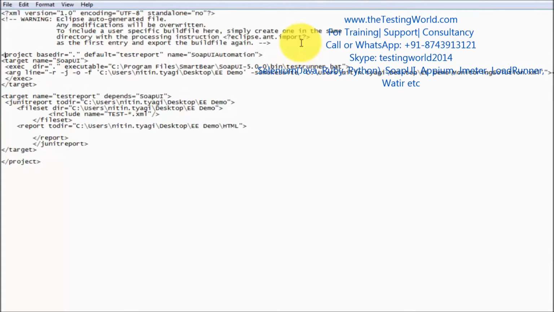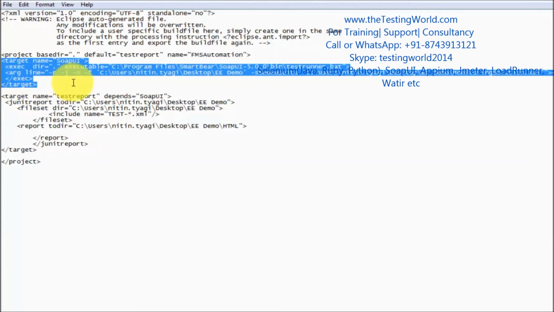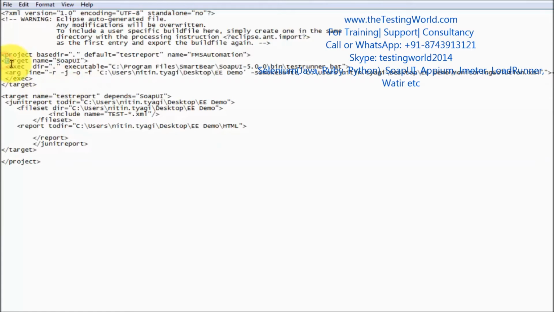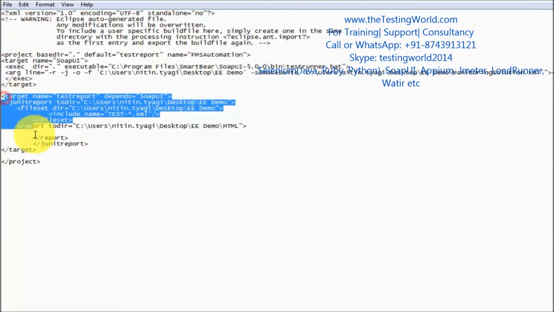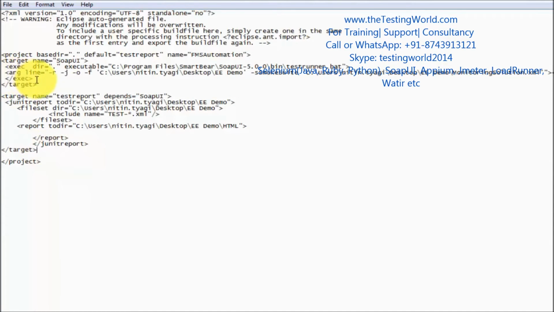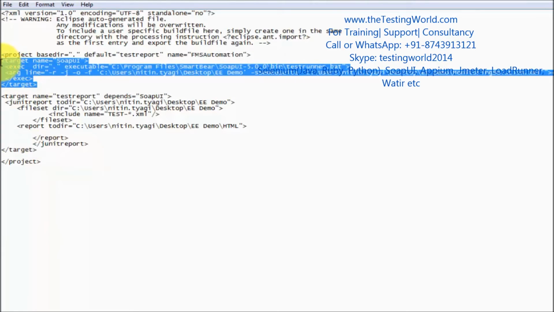Now in the next line, it's showing that I'm creating a project. What is the name of the project? We can change to any name. Like I'm giving my FMS automation. That's my project name. Default. So we can understand it like inside the project, we have to define all the tasks that I want to perform by using Ant. So all the tasks are placed in the form of target. So you can see we have two targets over here, one and two. So we have two targets, meaning two tasks I want to perform inside this project.